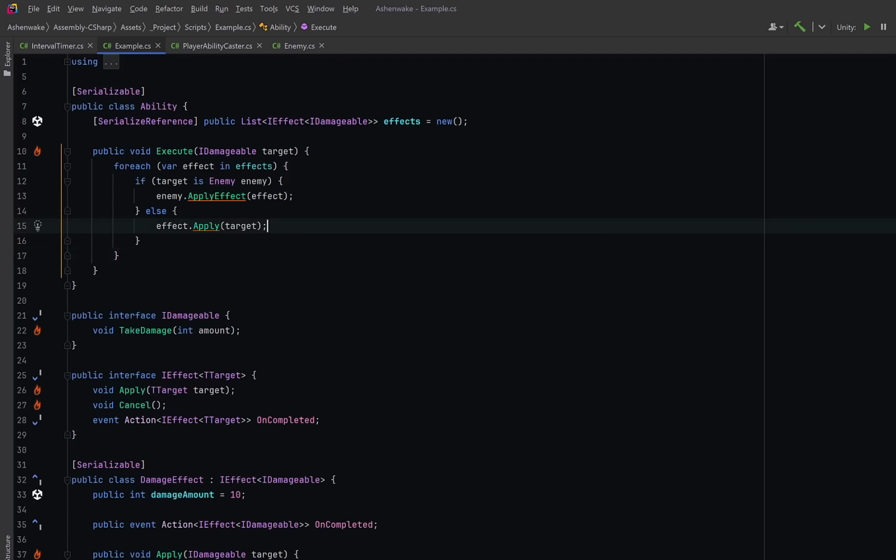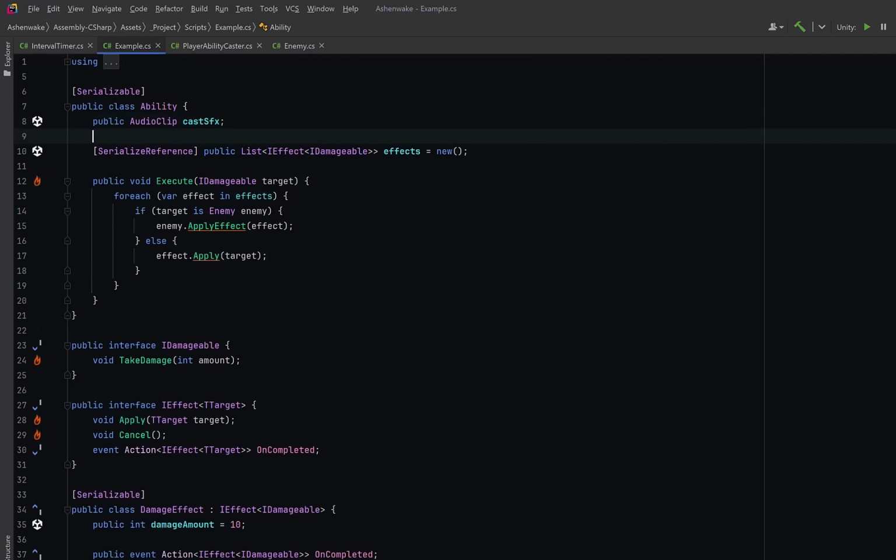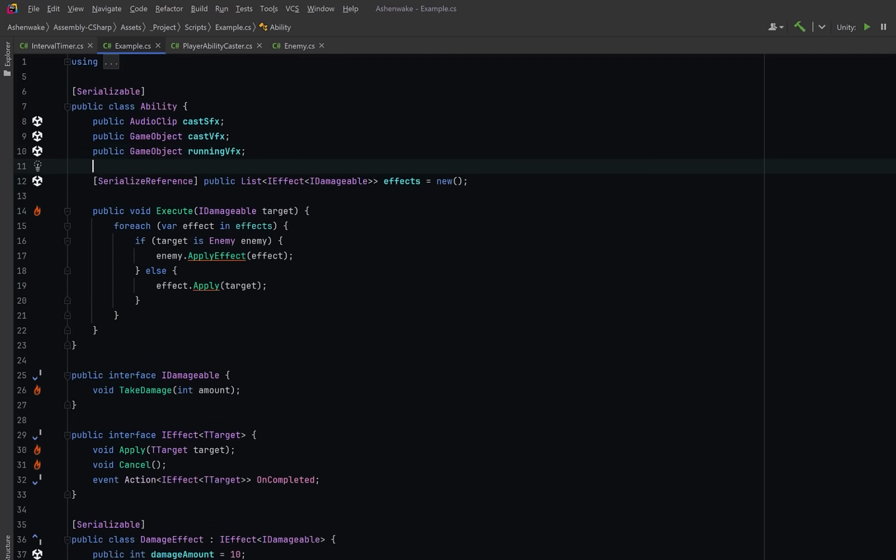Now, your abilities and maybe your effects as well might want to keep more information. For example, we could associate every ability with some kind of cast sound effect and maybe a casting visual effect. And for the long-running ones, we could have a long-running VFX. And you could keep other information as well. Perhaps you want to keep track of who cast this effect in the first place.